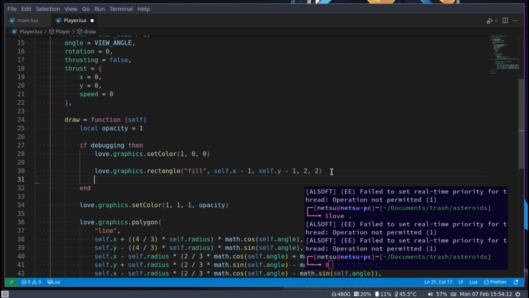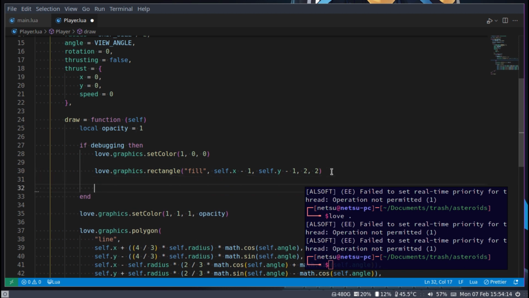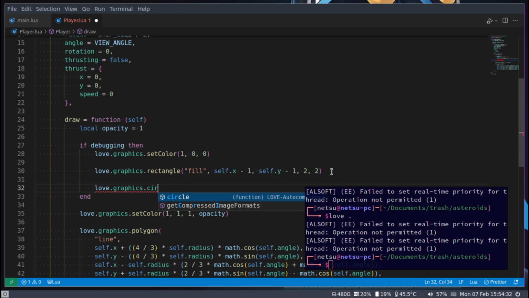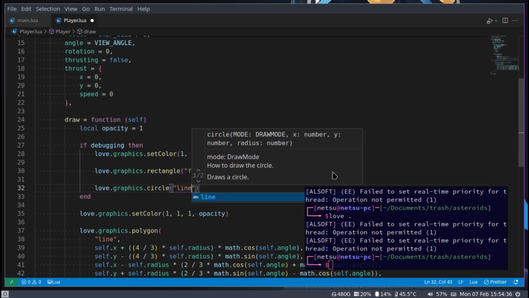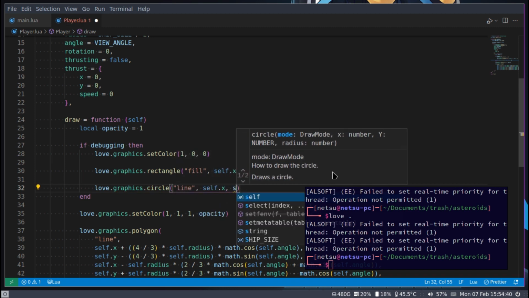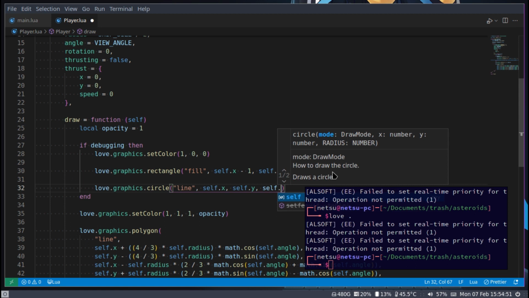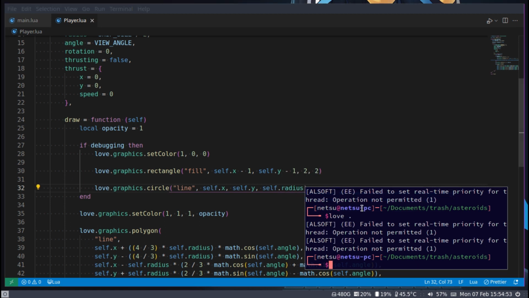Next I want to draw the collision of the player. So when we try and collide with other things, we can see where the collision would affect each other. So love.graphics.circle, and here we can say line self.x, self.y. We can say self.x and self.y because the X and Y of a circle is in the center of a circle and not at the side of a circle. And it's self.radius, so the radius of the ship itself.